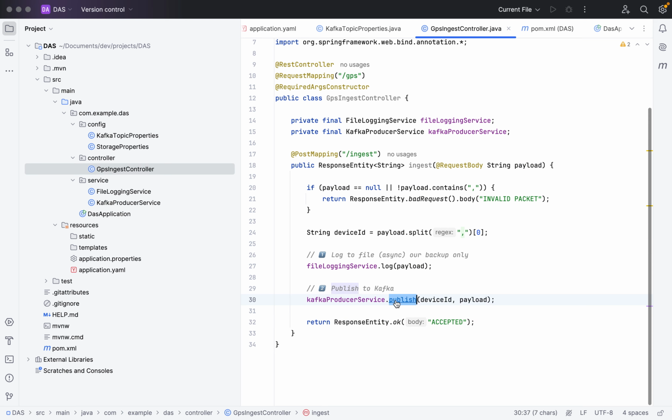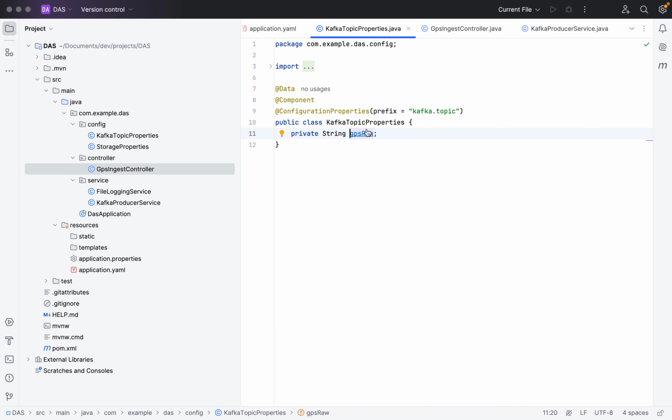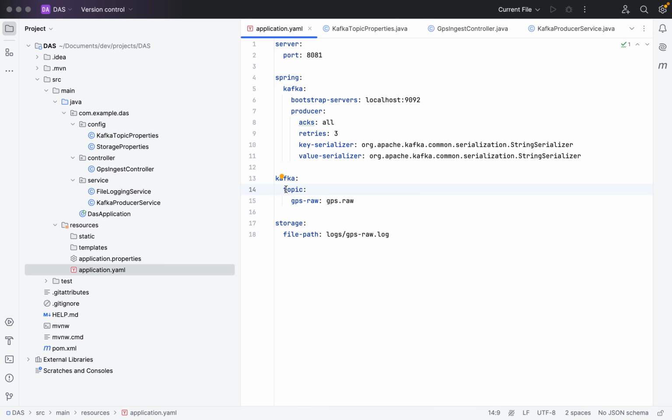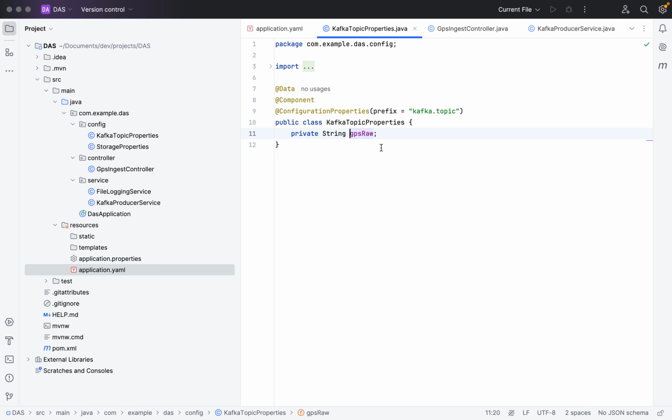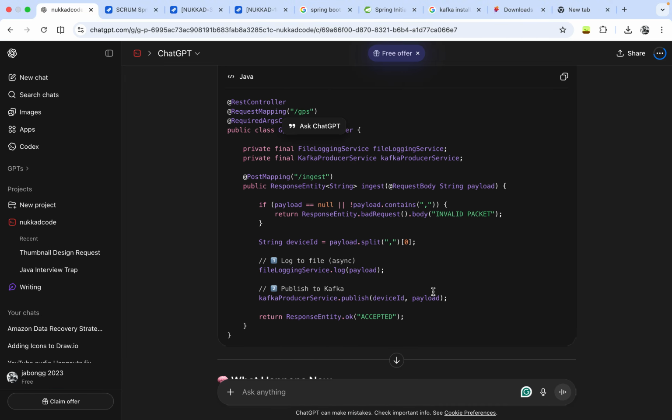So after publishing this one, it will come here and send. It will see the properties from the topic and get the topic name. What is the topic name? GPS raw is the topic name, right? Kafka topic GPS raw. So this is the name of the topic which it is going to pick. Cool. Now let's move ahead.